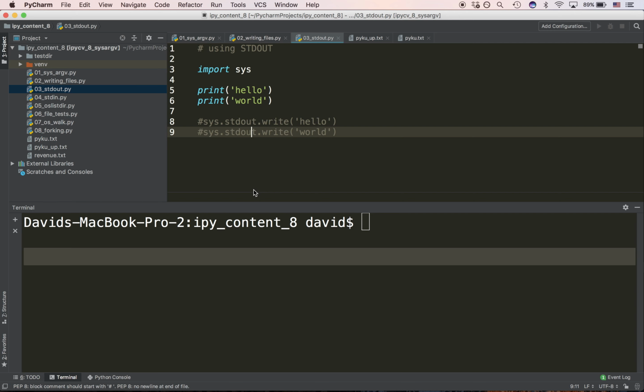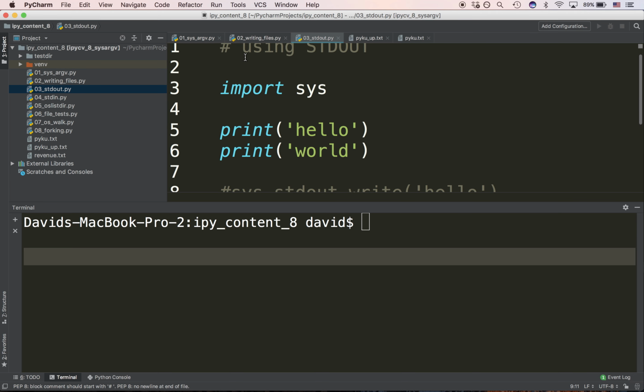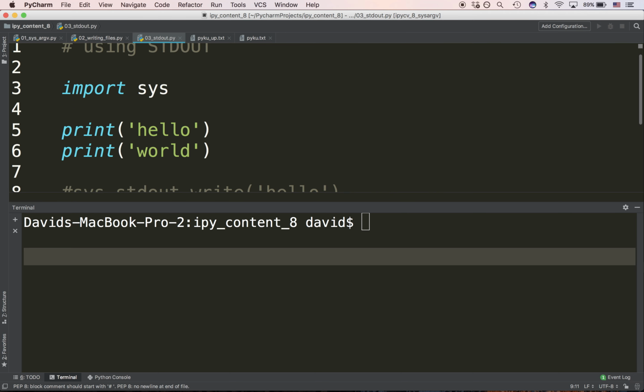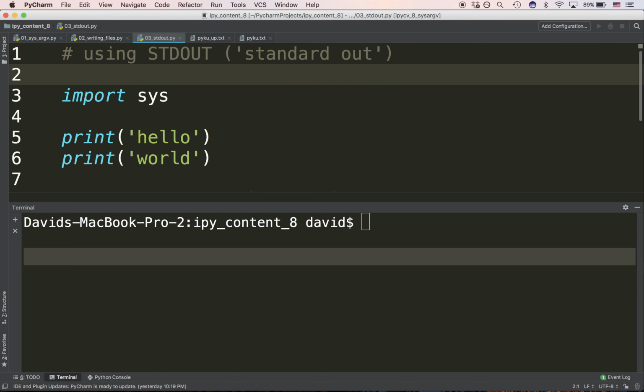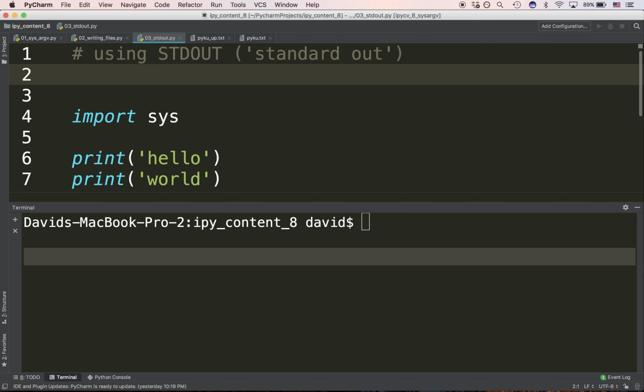All right, let's talk about standard out. What is standard out? You can see I'm using this name right here. Standard out, which we pronounce standard out. Standard out is the output stream for the operating system from any program to the operating system.